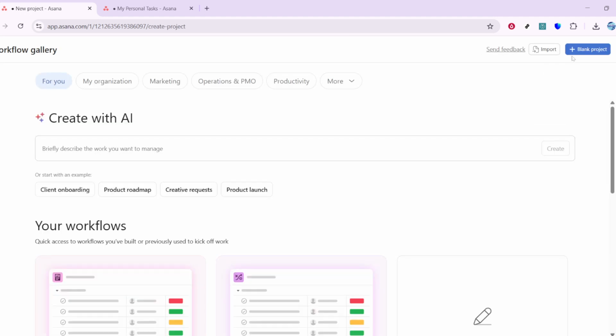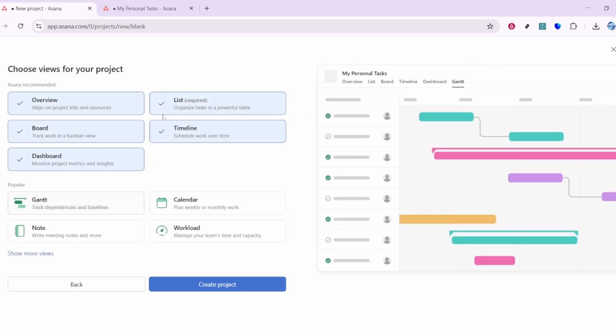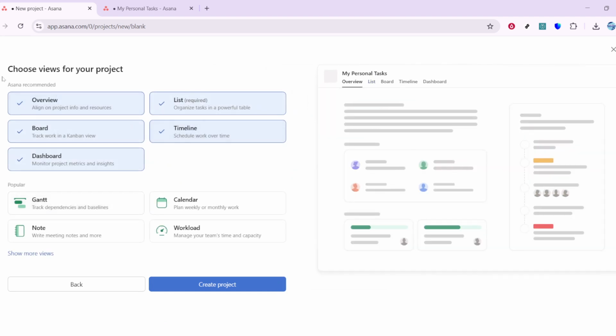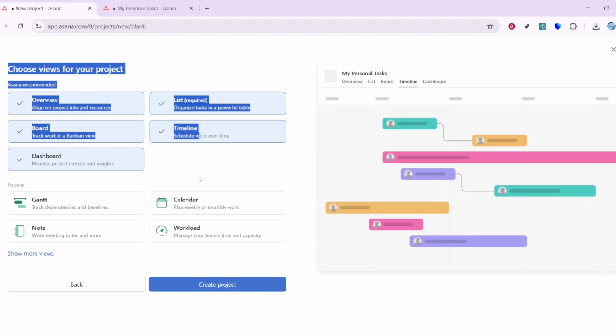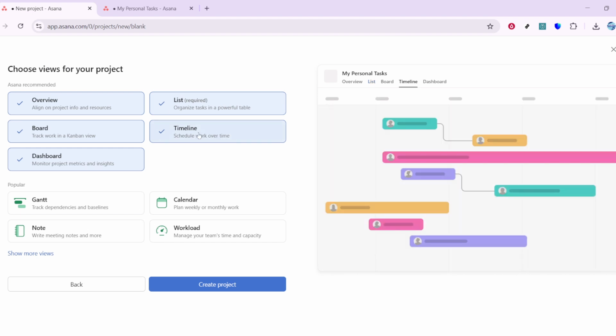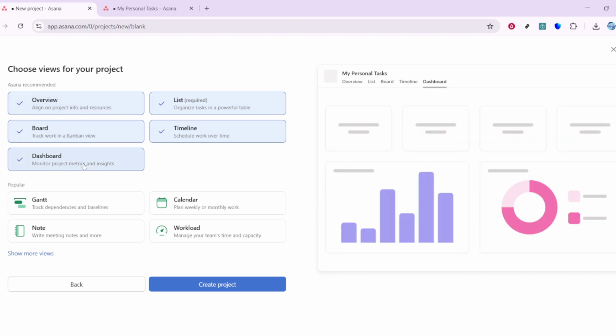This gives you a clean slate without any templates, which is perfect for building a simple, personal setup from scratch. Give your project a clear name, like My Personal Tasks, so it's easy to find later. Then pick your preferred layout, list or board. List view works well if you like a straightforward linear checklist. Board view is great if you prefer a visual, column-based layout similar to a Kanban board. You can switch views later if you change your mind.